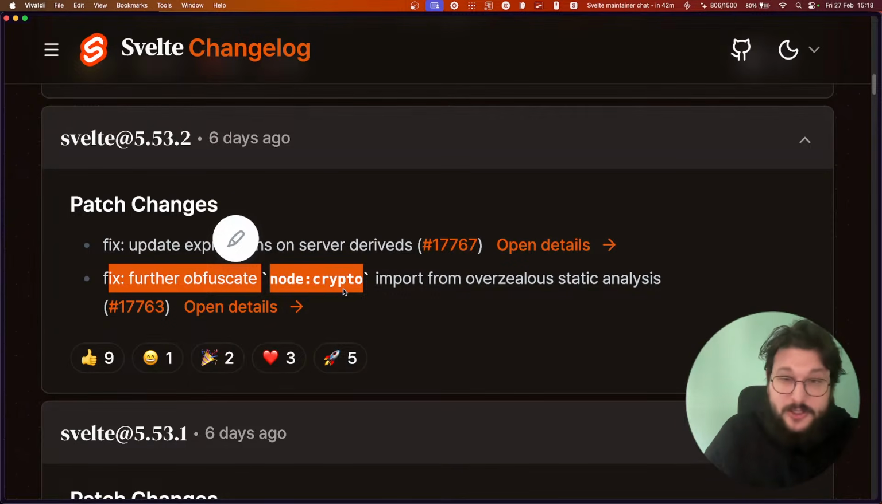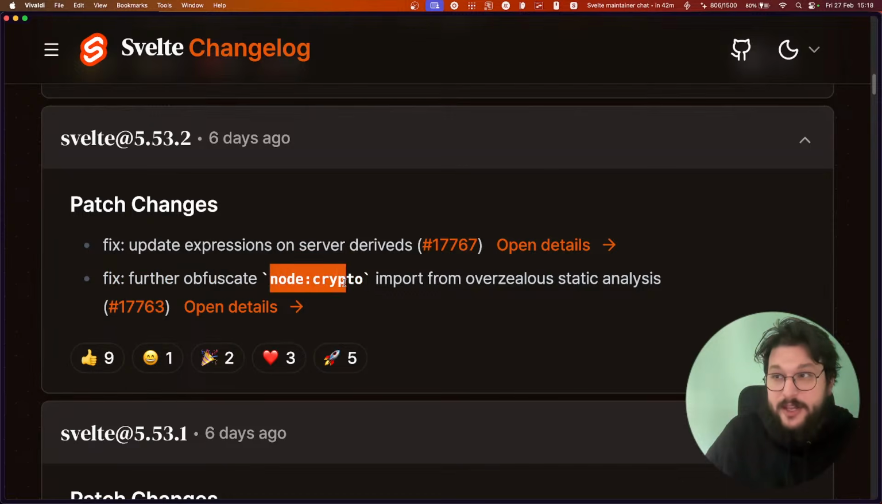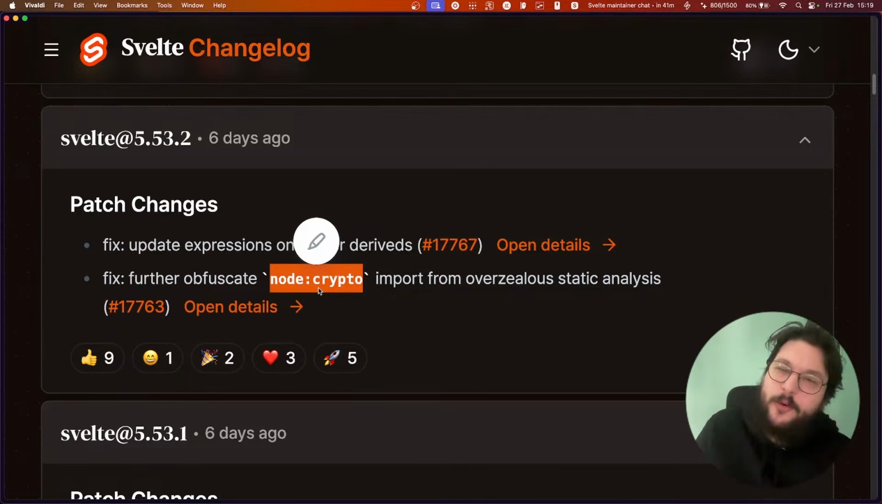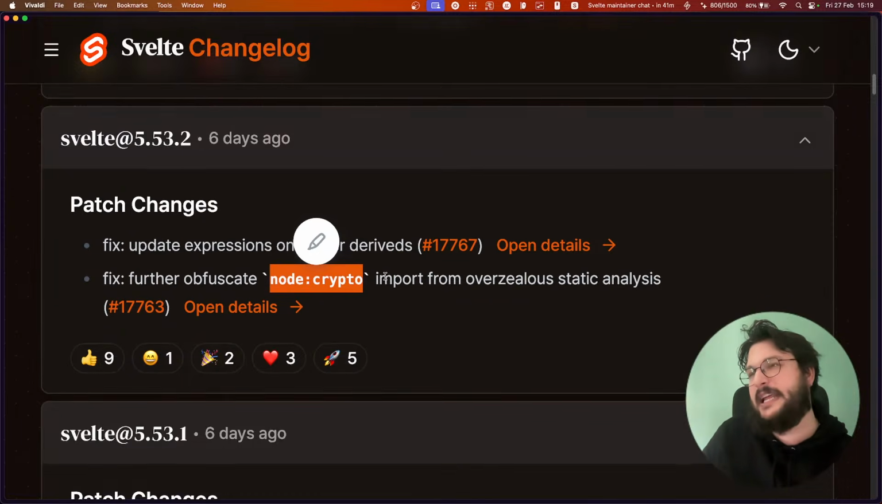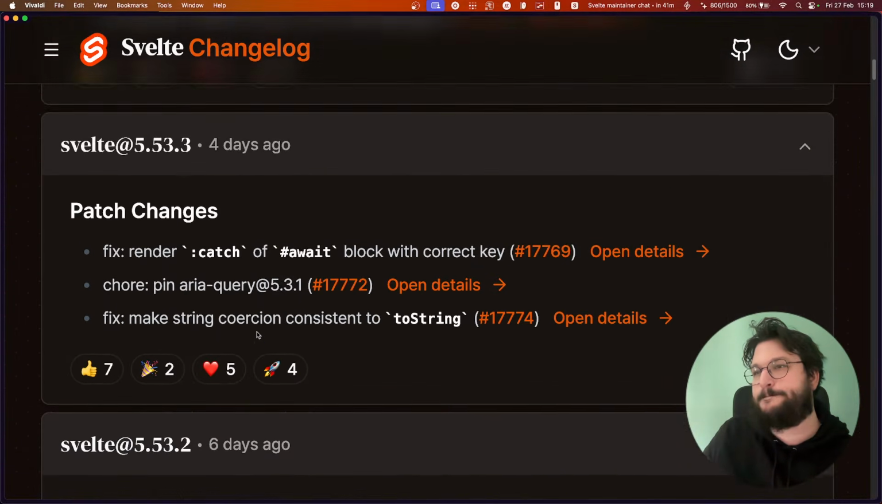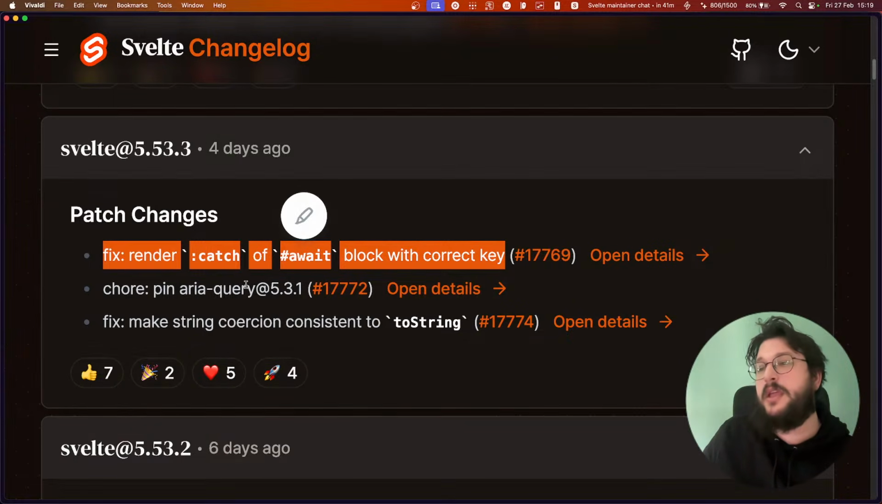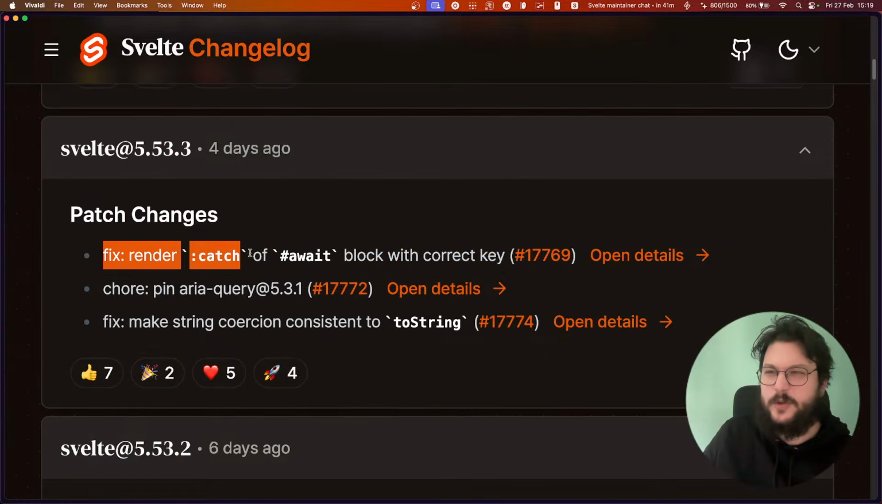But most of the times, we will never import it. And especially we will never import something like that when ESBuild is involved, I think. So that's just to prevent a warning. Fix render catch of a wait block with correct key. So this, I think, was a fix for hydration.